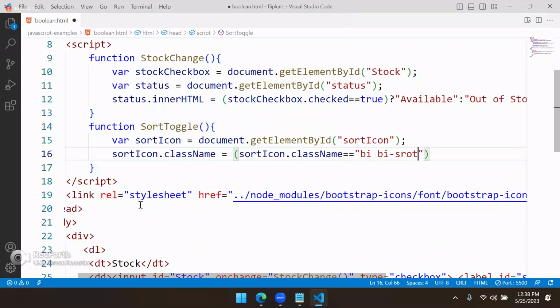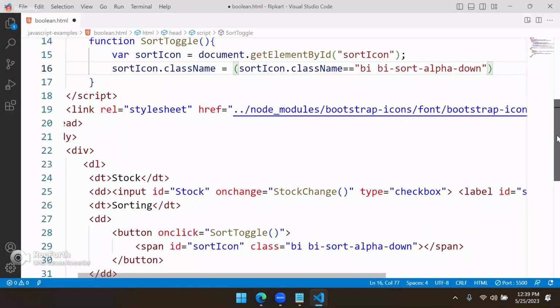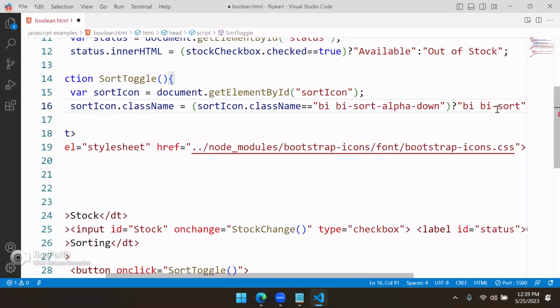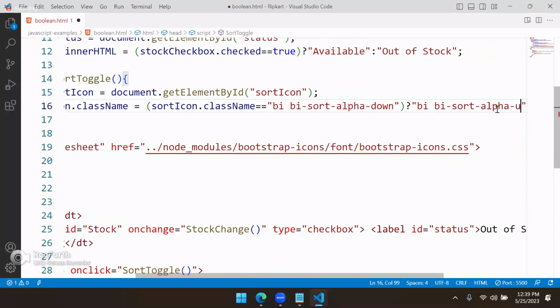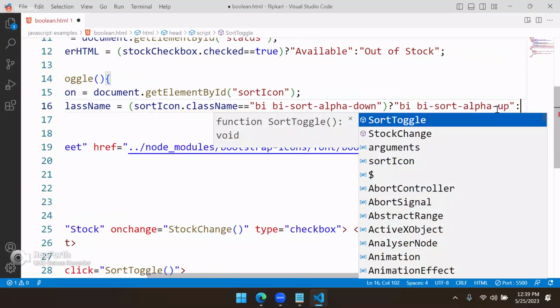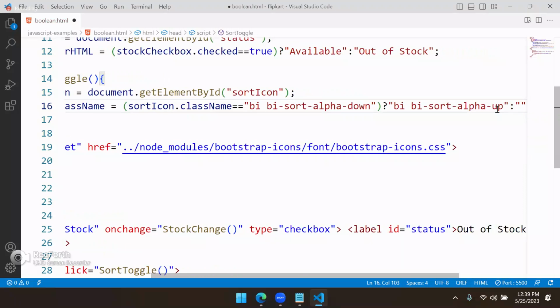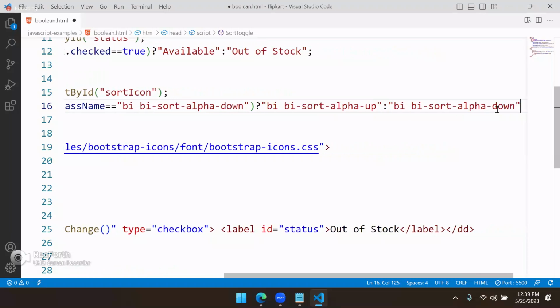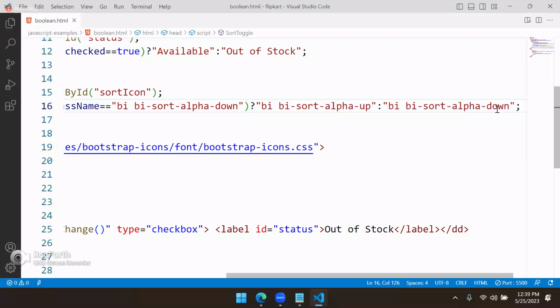bi bi-sort-alpha-down. That is the existing class, right? So when the user clicks this button, if the class is already sort-alpha-down, if it is true, then what should happen? Which class to apply? bi bi-sort-alpha-up. This must be applied. Otherwise, it should apply the same old one, bi bi-sort-alpha-down. That's it. That is toggling.